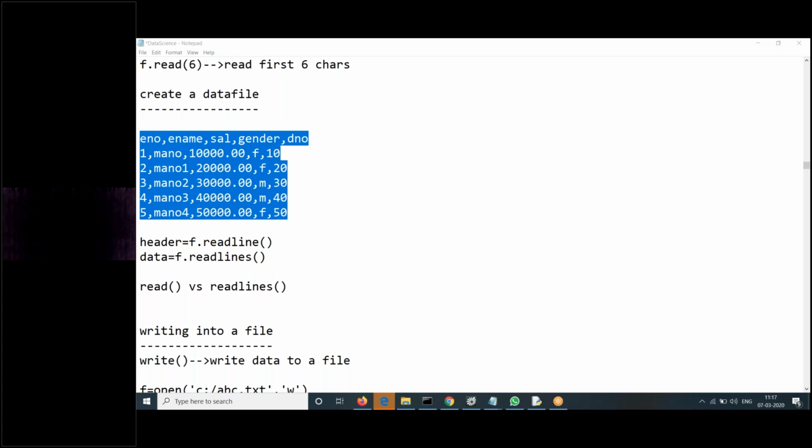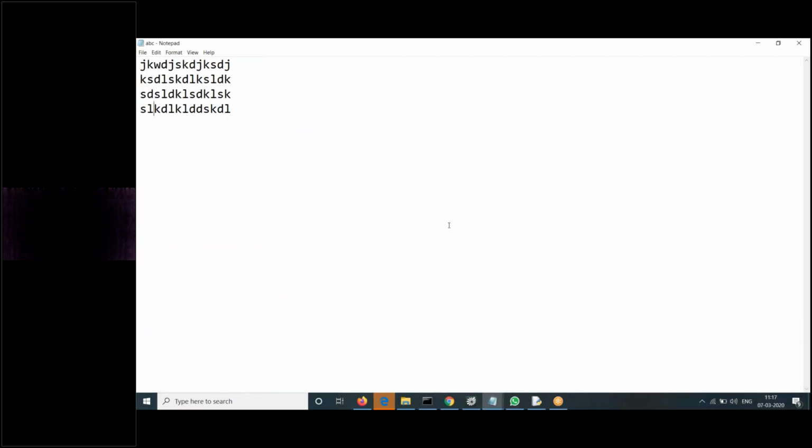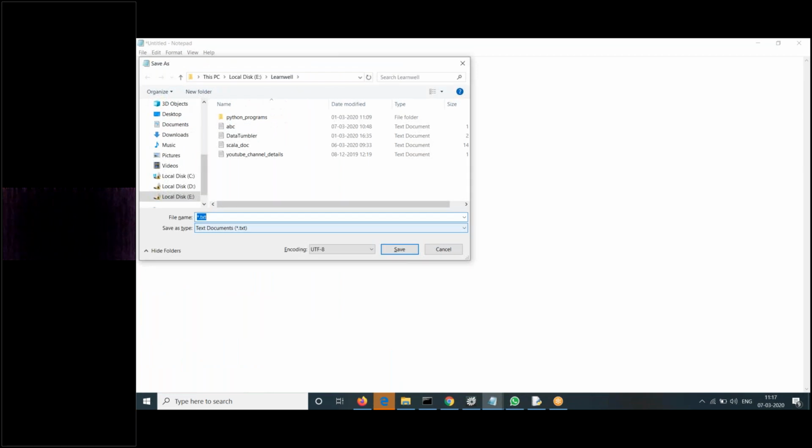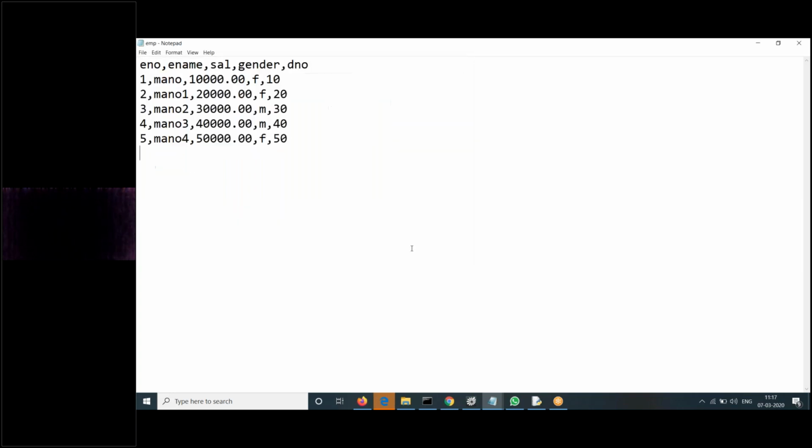Try it now. First, prepare your data set. You copy it. Just save it as a text file only. Don't save it as Word, CSV or any other file. We'll work with CSV again. That is also there. So here I'm just saving it as emp.txt and just save it.